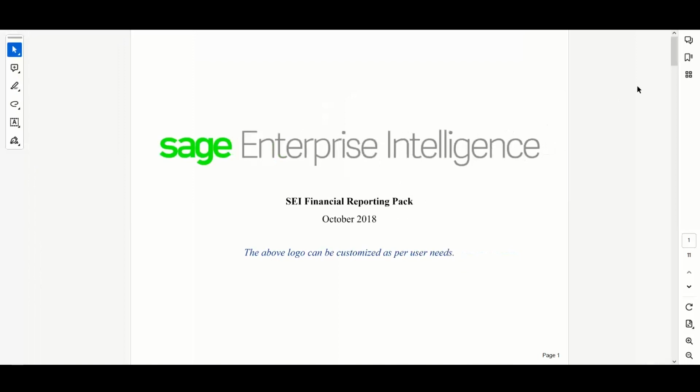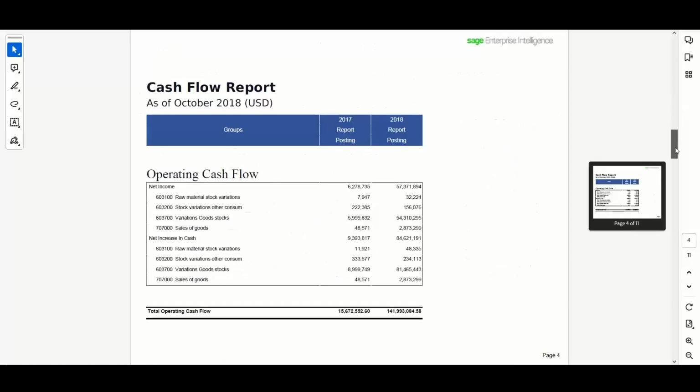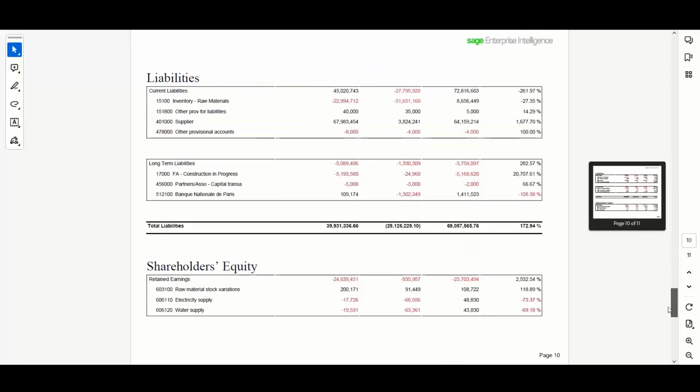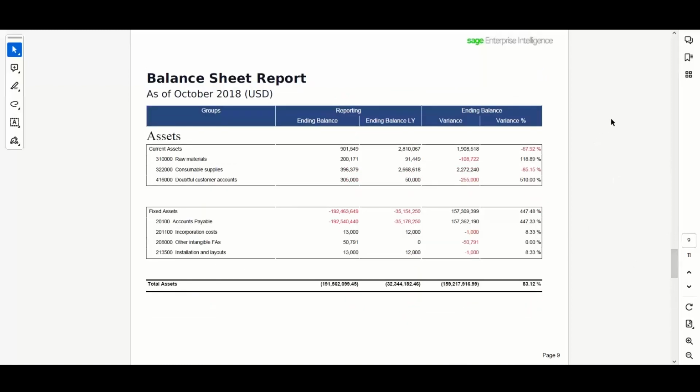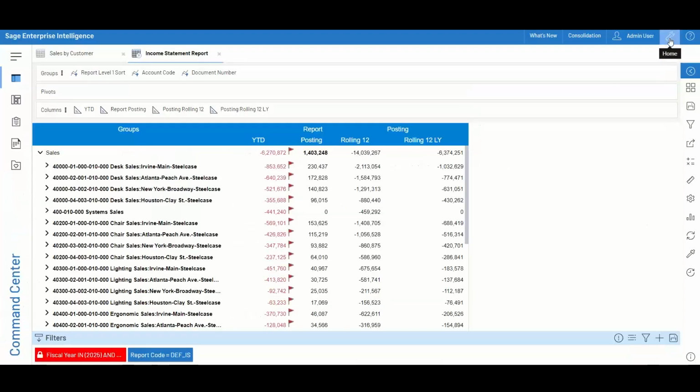So this is the reporting pack, just a sample one to show you, where we have a nice logo on the top, followed by the table of contents, and then a nice CFO dashboard with all the different KPIs put together, followed by the different financial statements. So cash flow, followed by the income statement, balance sheet, and so on and so forth. So this is the end result of what could be received in the inboxes of all of your colleagues by simply setting it on the scheduler option as I showed here. So that's the collaboration part of SCI.